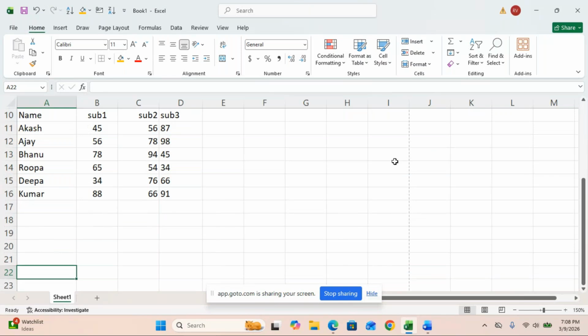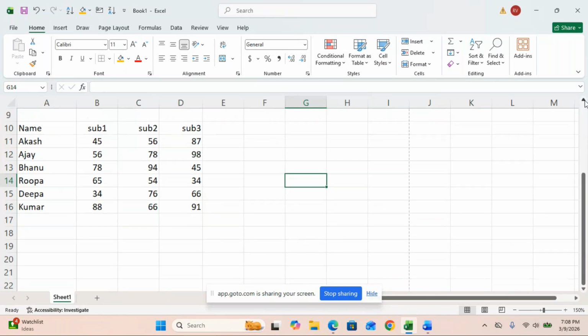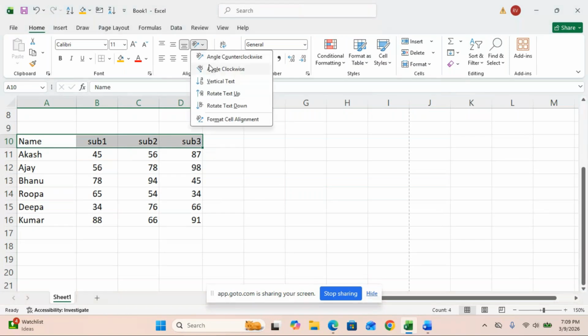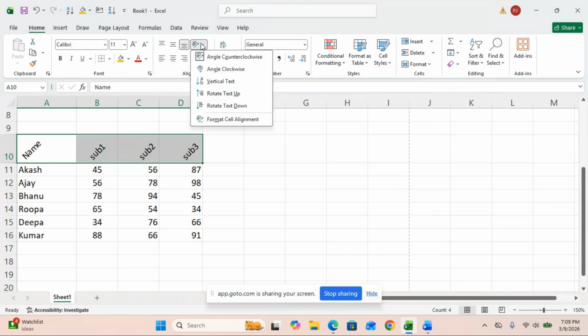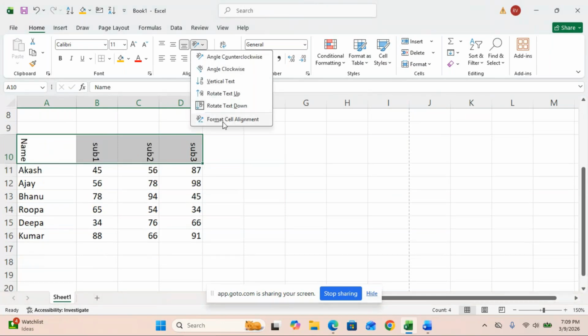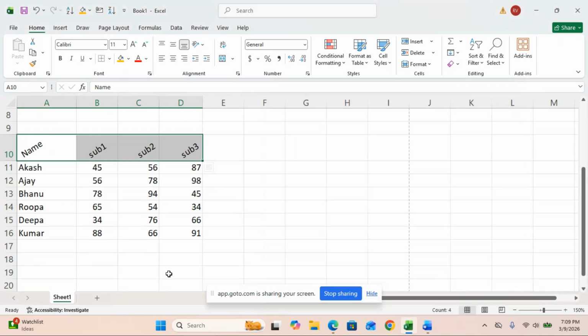So the next one I'm going to teach you is orientation. See, this is orientation. Orientation is nothing but the direction. This is anti-clockwise. Clockwise. Vertical text up. Vertical text down. See, this is format cell alignment. We can align it like this. Okay.